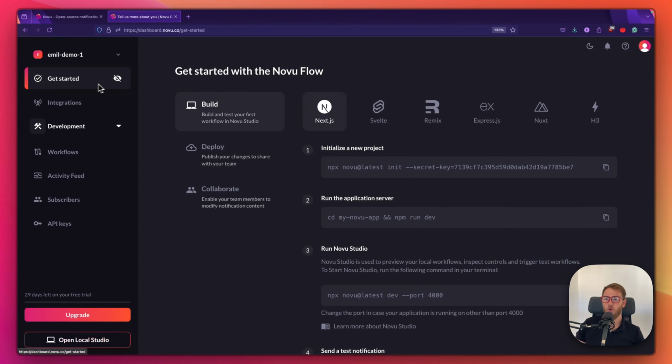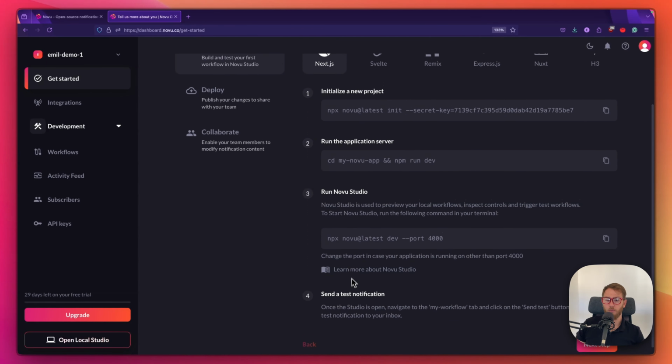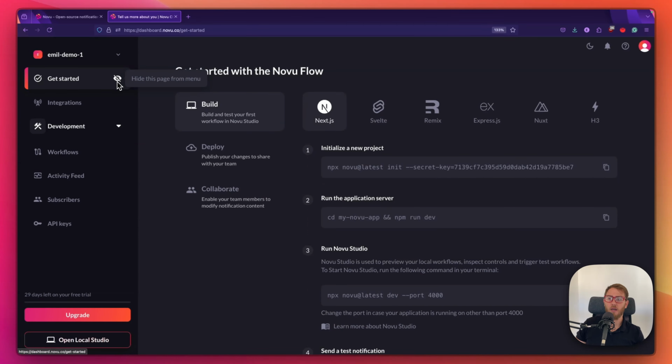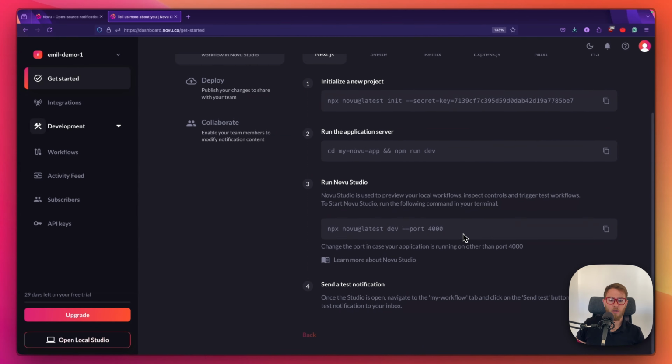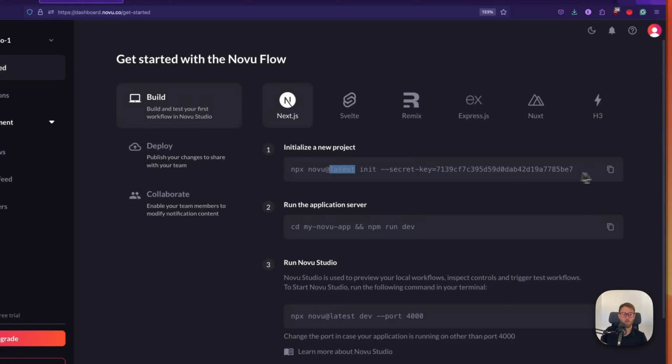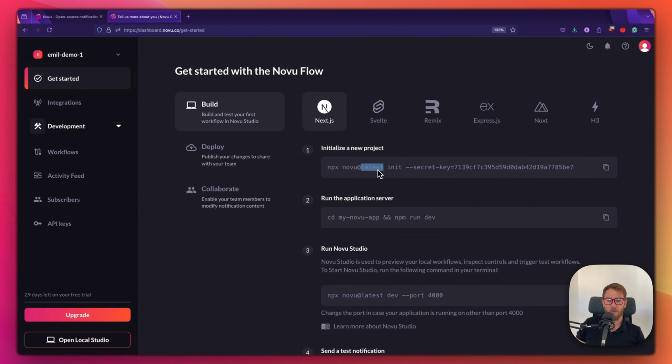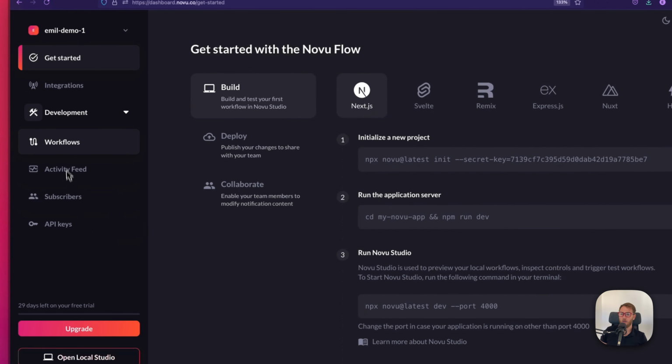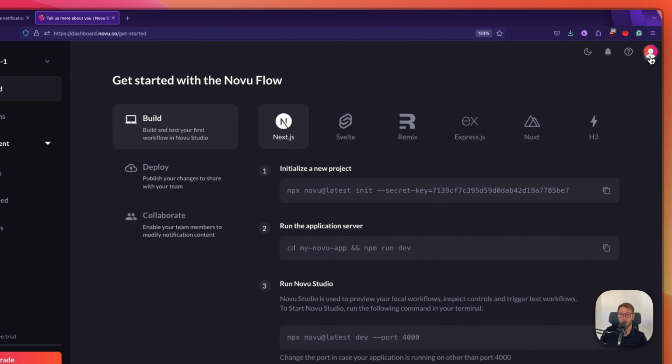And if you are not really interested in going over all this onboarding process, you can always hide the Get Started from the menu. Once it's clicked here, the Get Started is going to disappear, but I'm not going to do it now. Before I actually initiate the project and the application and everything, I'm just going to go with a quick onboarding of the application.